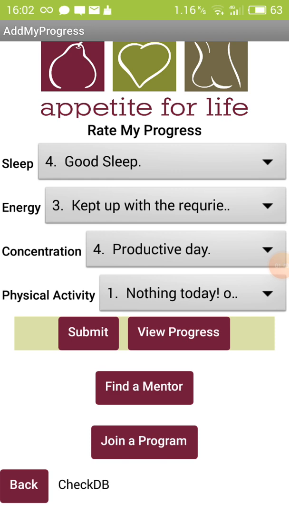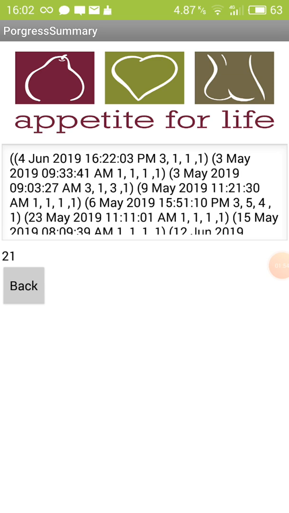You'll notice we had 20 progress ratings previously. We should now have 21. I can check on that database by clicking on the Check DB button at the bottom of the screen. That takes me through to my database, and you can see the way the data is being stored. It stores it against a date, a time, and the ratings for each of those items. You'll also notice the total given there is 21.